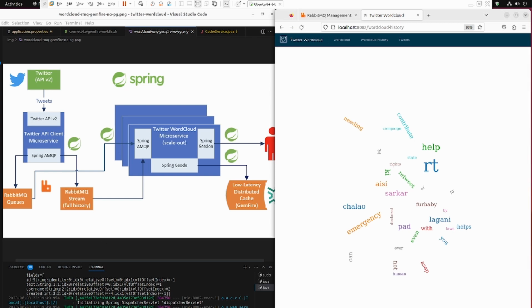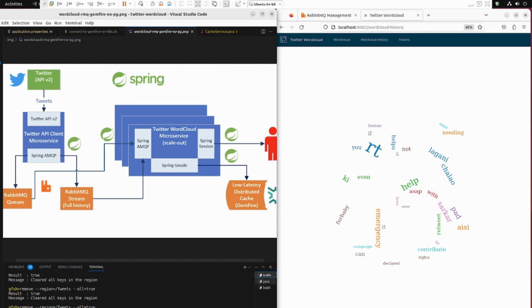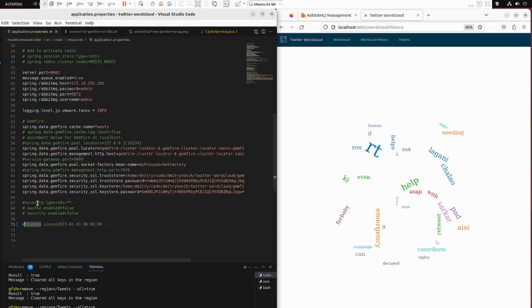So to go back in time, we need to stop the workload microservice for a second. We need to clear the cache, clear GemFire. We need to change our history offset to something, let's say the 1st of January, which is our kind of beginning of time. And we need to restart our Twitter workload microservice.